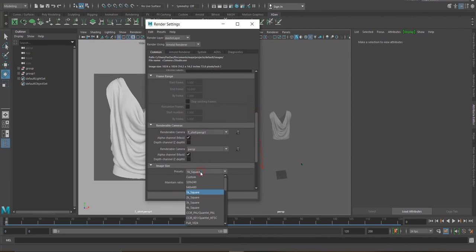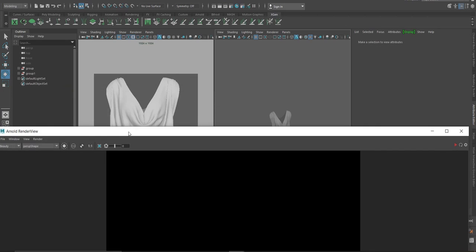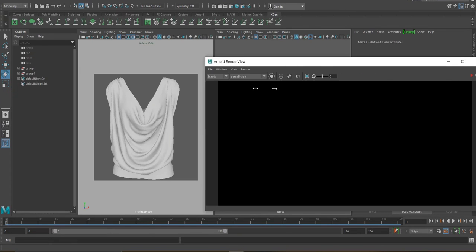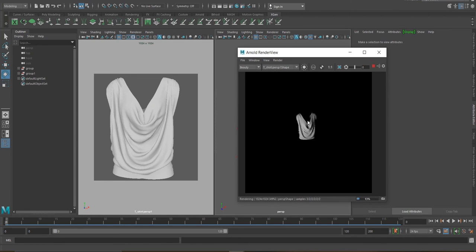Different nodes may be used, including bump2D, displacement shader, divide, and then we assign the created material to the model. We start testing the renders, and in case of any problem in the light or material, we go to the relevant section and correct it, to reach the desired light or material.